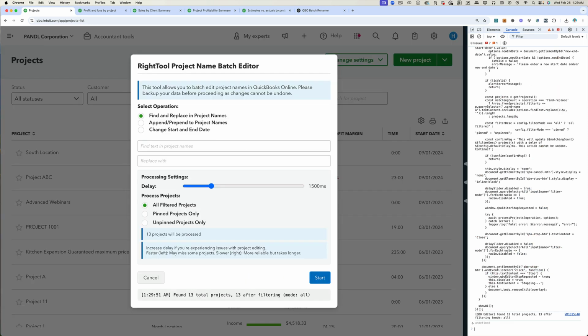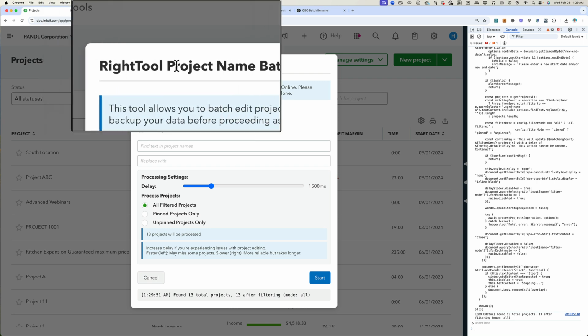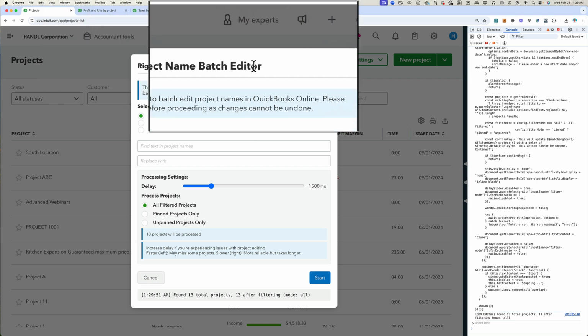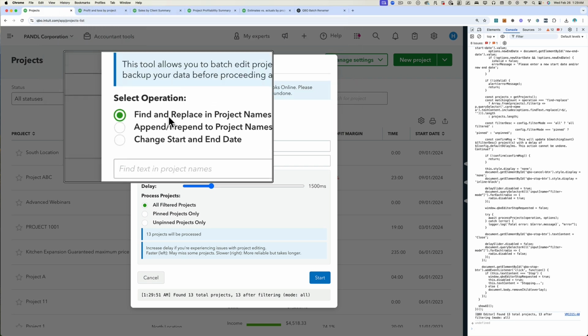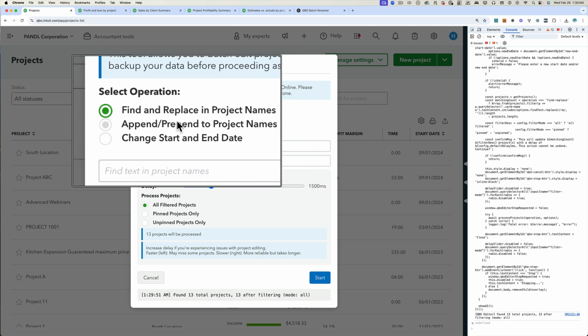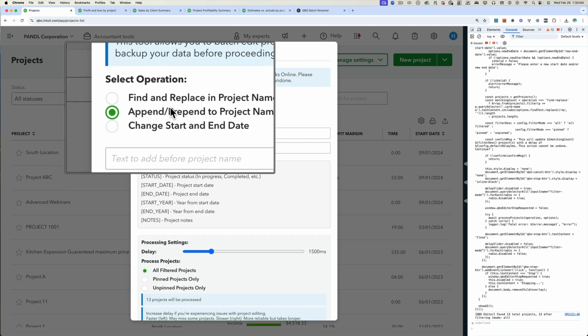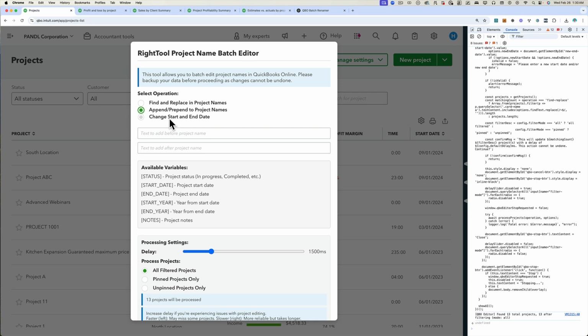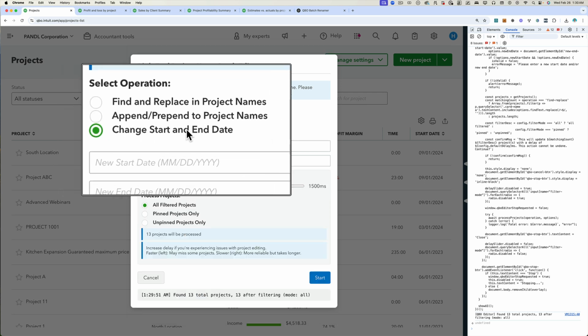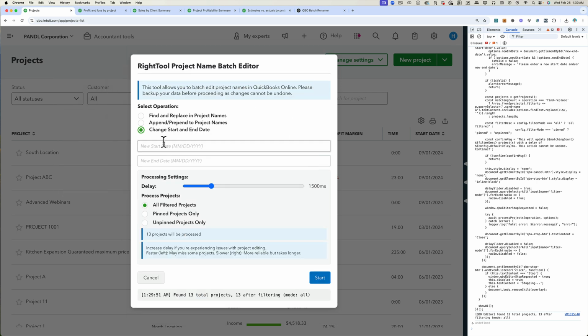But once I paste the code, I get this pop-up that says RightTool project name batch editor. And it gives me a couple of options. One is find and replace in project names. The second one is append or prepend to project names. And the next one is change start end date. So you have to pick one of these three.